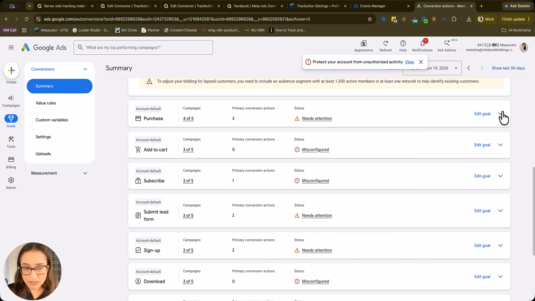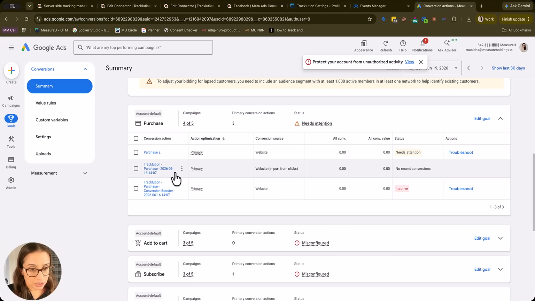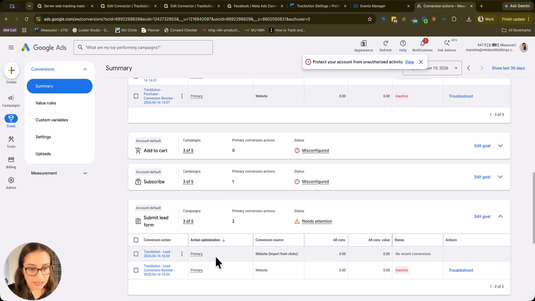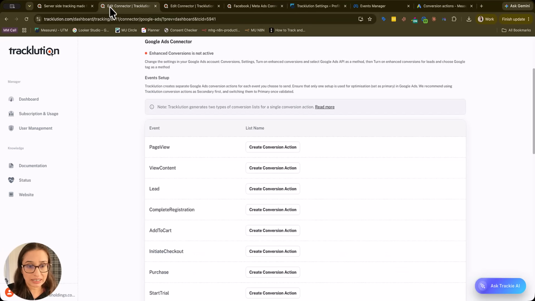So if I click on here, you can see I have Tracklution's purchase 2026. You can see I set that up on the 16th, right? And I think I set up a submit form lead, see this one right here. So you can see I set these up on the 16th. These will automatically get created and data will be sent here as it has the right parameters.